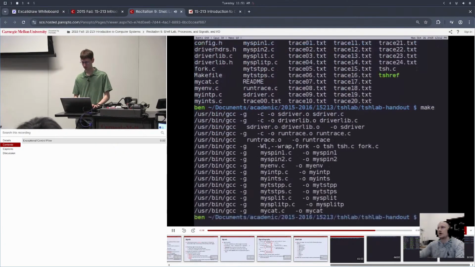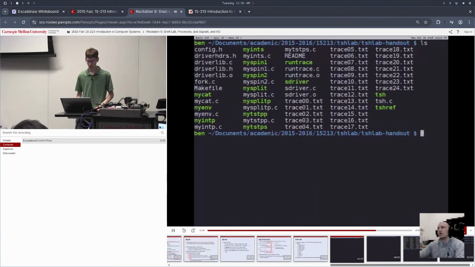But as you go along, you write some part of your shell, and then you make. So this is the same as normal. What that'll do is it gives you a whole bunch of additional new things. It's compiled a bunch of programs, which are programs to test your shell out with. And it's also compiled a couple things called run trace and sdriver. These are what you'll be using to test as you go. And we also have a reference shell. So we've got your shell, the reference shell, and 2 test programs.